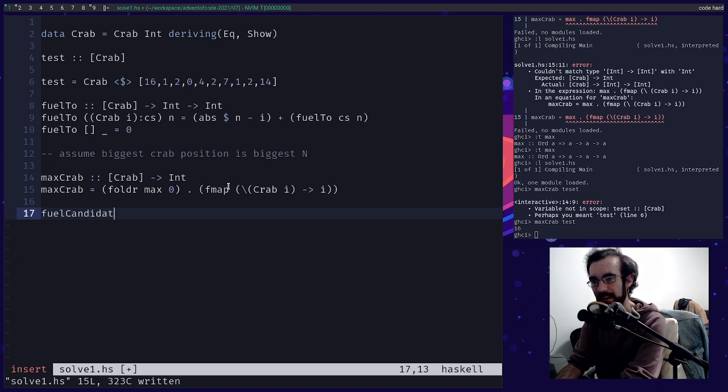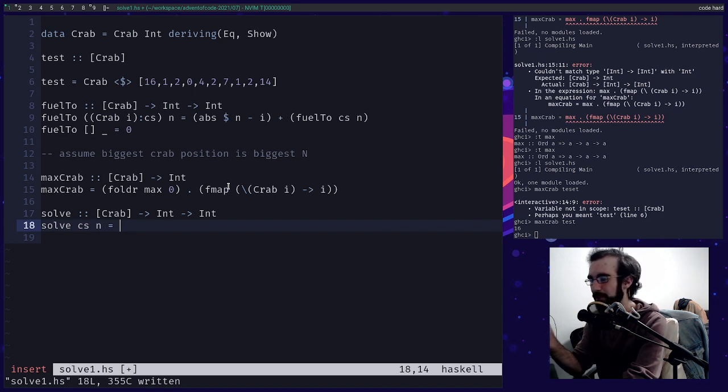So, fuel candidates. This is going to take a list of crab. It's going to take an int for the biggest possible number, and it's going to give us back a list of integers, right? The candidates. Or maybe let's just call it solve. Let's just call it solve, and let's just get an answer back at the end. So solve crabs n equals what we want, fuel to, we want the fold min. So now instead of doing the max, we do the min of.